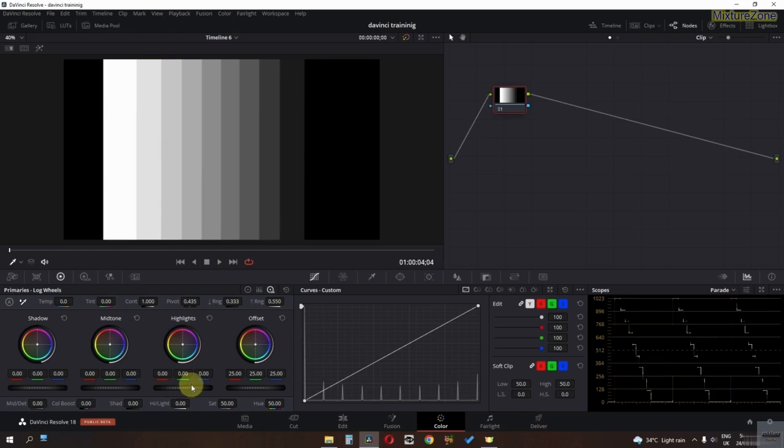So now the highlight wheel will affect the highlight of our chart. So for example, if I increase this highlight wheel, you can see it's now affecting the highlight of our chart. And if I decrease this highlight wheel, you can see it's now affecting the highlight. It is now decreasing the light of that highlight.